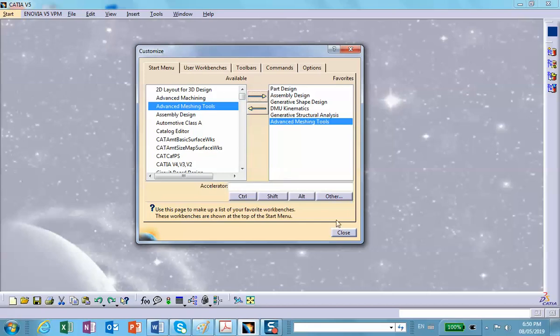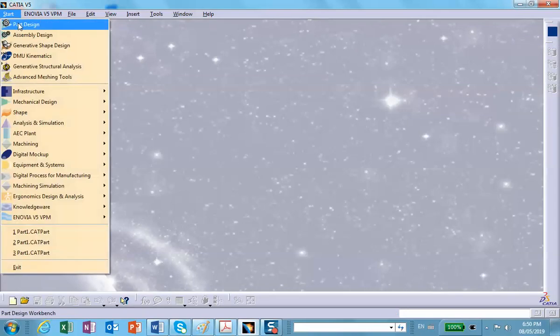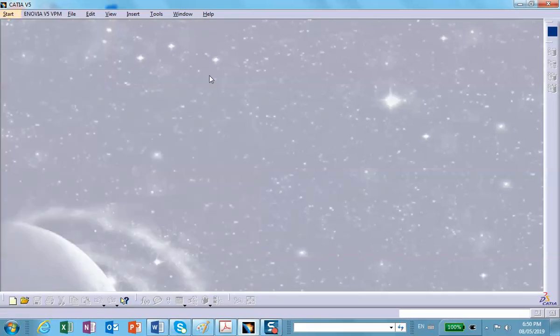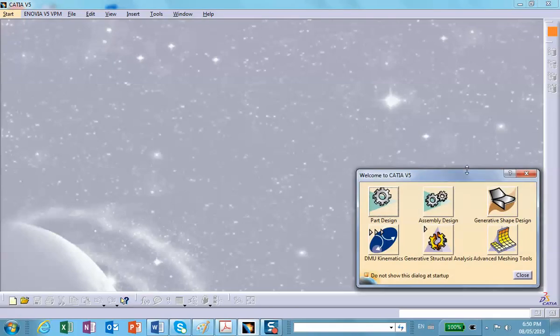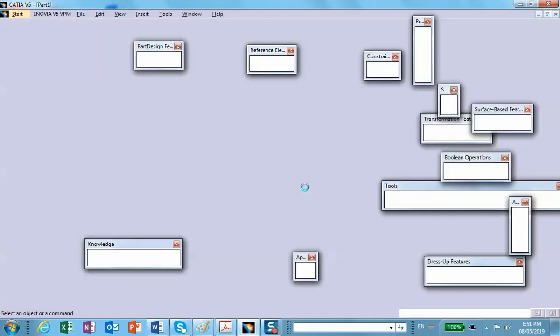So we say close. Now notice that if you go to start, you see that everything that you selected is on the top. You don't have to navigate through here to get to part design. And the other quick way of getting into it, just click on the icon right up there, whatever it is. It tells you what are your favorite or most often used workbenches. So let me click on the part design here, say OK. So a part file is opened up.